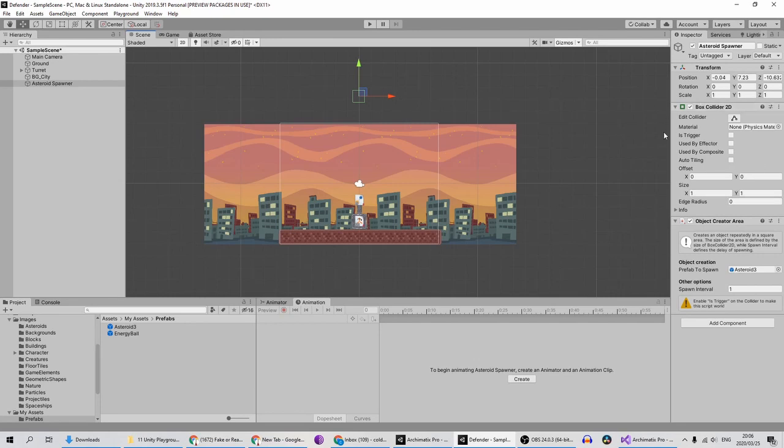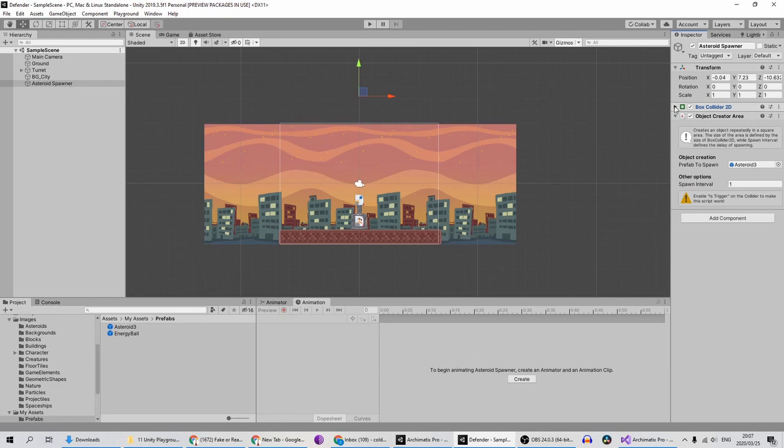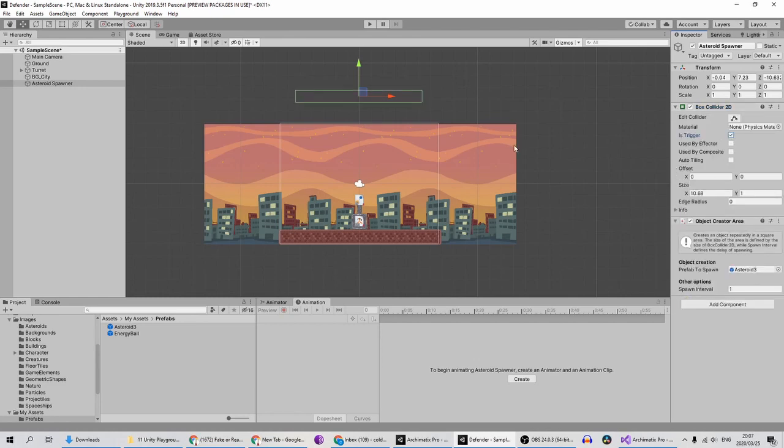We need to expand the box collider. So in your box collider on the asteroid spawner, just increase the size. So you'll see size X, just click and drag on X to the right. And just slightly less than your camera size, which is this white box over here. Okay, I think that'll do. Let's just test it out. See, there's a message: enable is trigger on the collider to make the script work. So we have our box collider here, and we need to make it a trigger. Okay, the warning message went away.